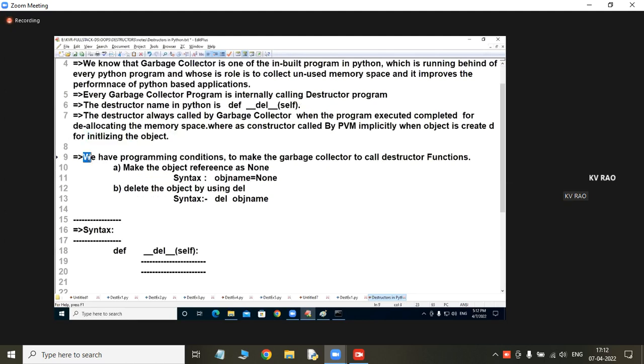Okay, we have programming conditions to make the garbage collector call. We already told you two things, and one more I will show you. To make the garbage collector call the destructor function, one is to make the object reference None. None means what? Nullify. Kill that object.